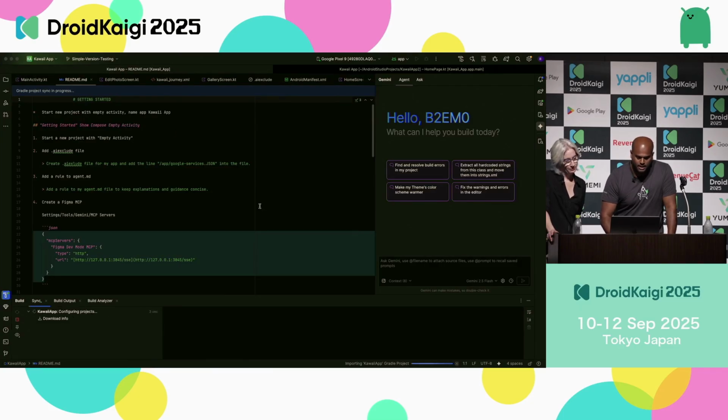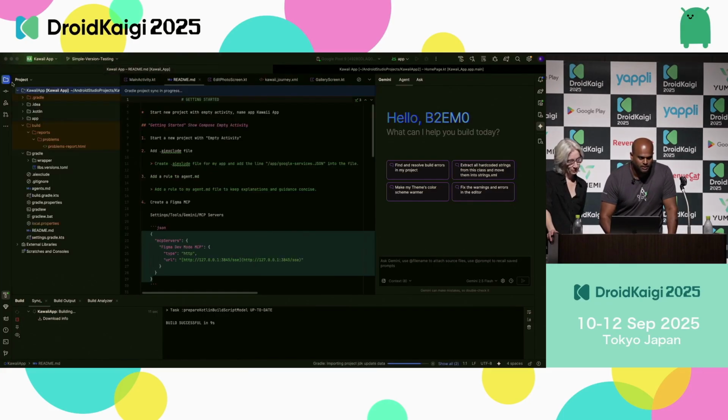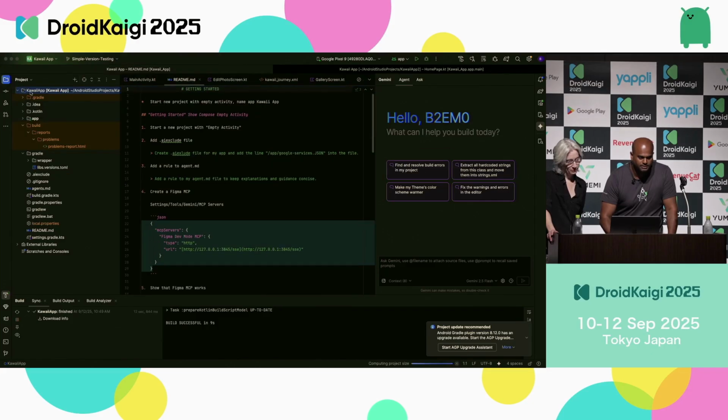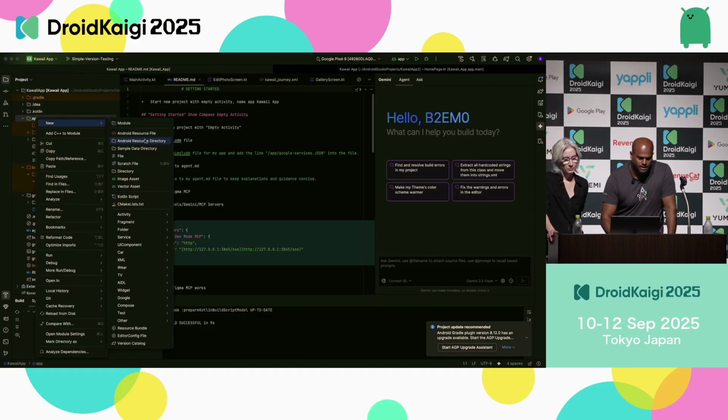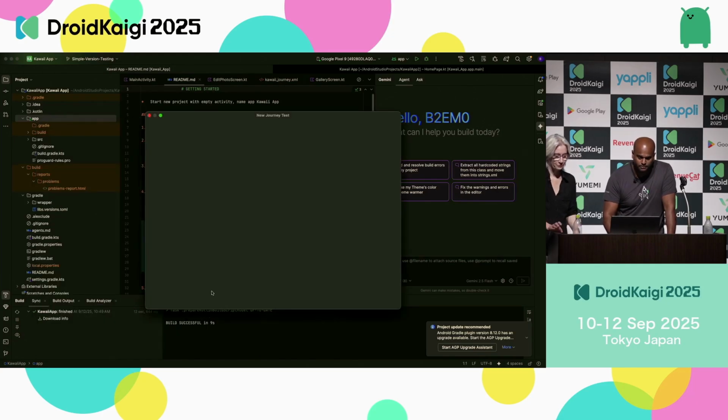Okay, so the first thing I'm going to do is jump into journeys. While that is going on, I am going to create a journey script. So first thing I'll do is here in my project view, I'll right-click on the module, and then go New, and then go Test Journey File. So this is available in Canary today, so I highly recommend folks try it out.